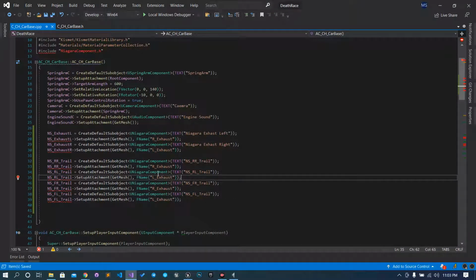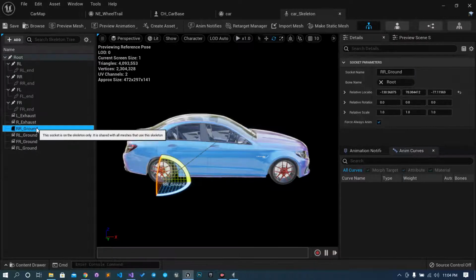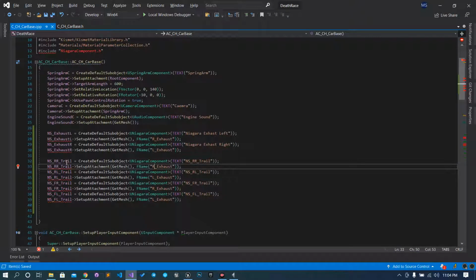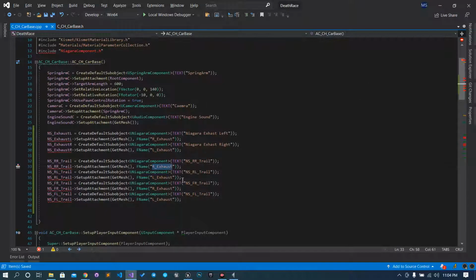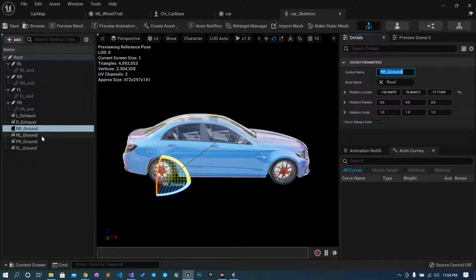Okay, we are done. But the next thing is we have connected these Niagara components with the mesh, but we have put the socket name differently. So we will put the same socket name which we have created. For the rear right, we will just put rear right ground. For the rear left, we will just put the rear left ground. These spellings must be correct, so you have to keep this in mind.